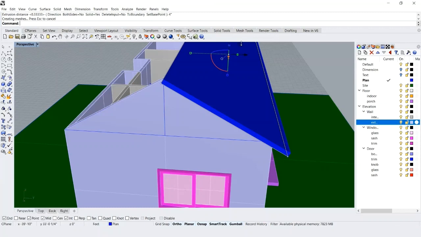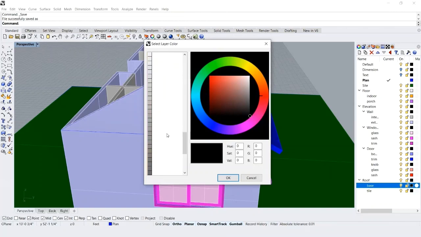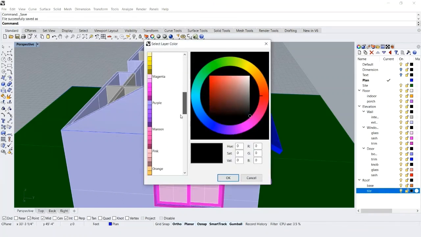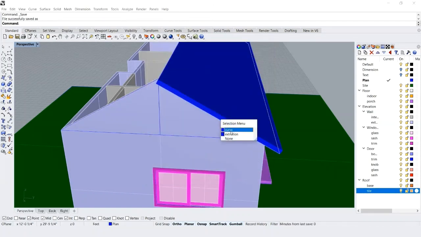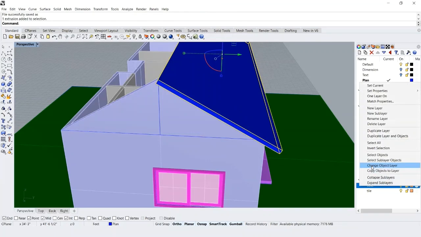Now add a new layer. Name it roof. Then add two sublayers in the roof layer. This one, the base, and the other one, the tail. Change the color of the layers. We are going to go with brown, and light brown for the tail. Select the extrusion. Right click on the base layer. Change object layer.